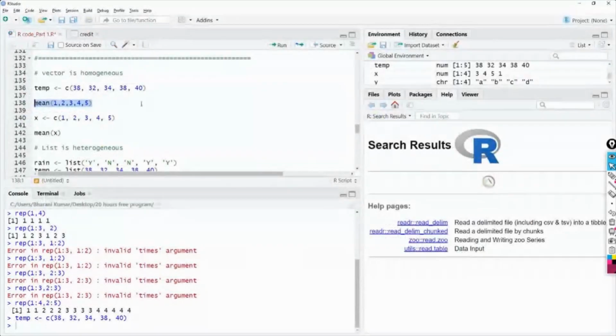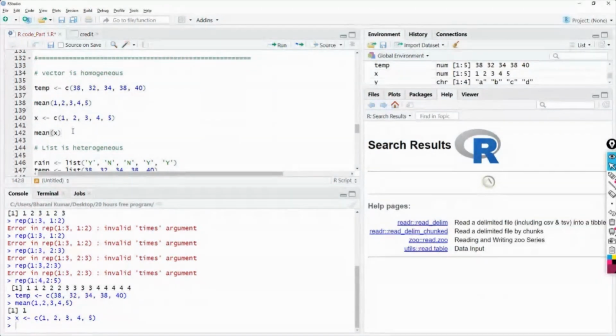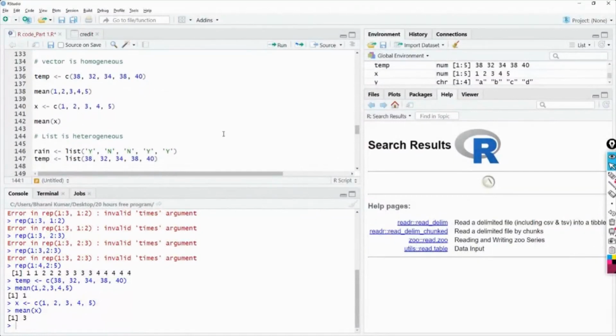Do you know what? All you guys are right in your thinking, but this will throw an output of 1. Why? Because when you say mean of these, your R doesn't understand. What R says is, if you have numbers, combine or concatenate those numbers and assign them to an object first. Once you do that, then calculate the mean. Now you get 3. This is right.